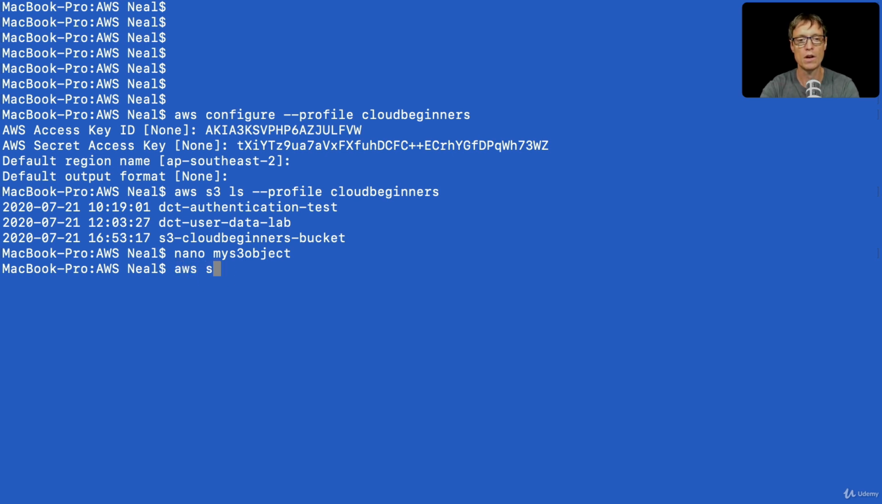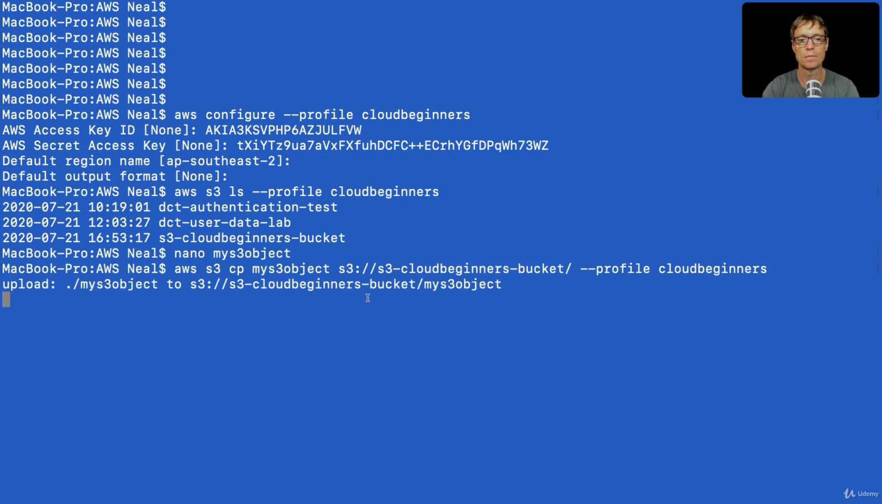Now I'm going to run AWS S3 CP. I'm going to give it the name of my object. And then I put in S3://. I need to put in my bucket name. So I can copy this bucket name here, paste it in, put a slash, and then in my case, I need to add in the profile. Now what I want to do is use the copy command to copy this object into this bucket on Amazon S3. So let's try that.